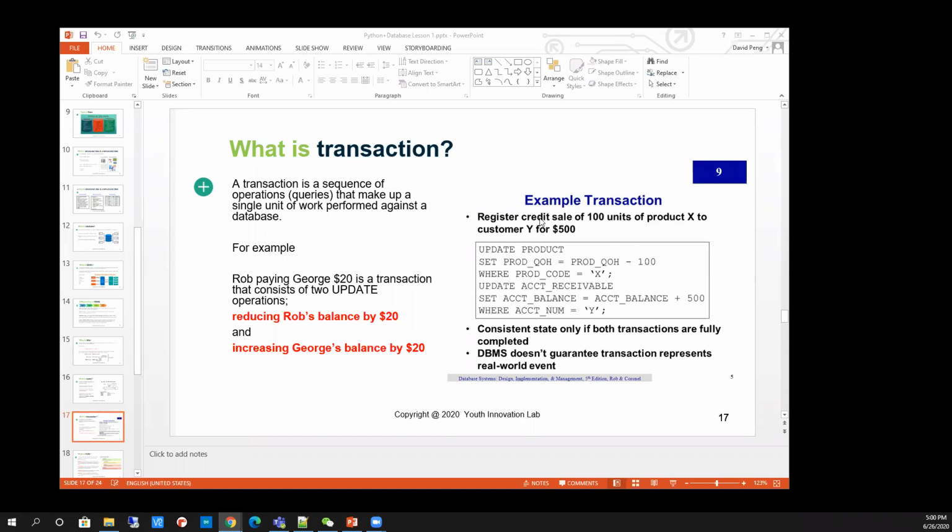So you want to register a credit sale for 100 units of product X to customer Y for 500. So you will update the product. You say, oh, I minus 100 because I sold 100 units. Now I will update the account, and then I receive the money, 500, from Y. Okay. So they have the state of both transactions.